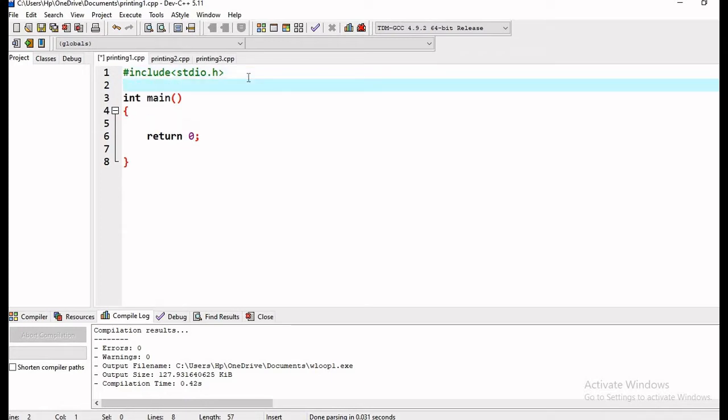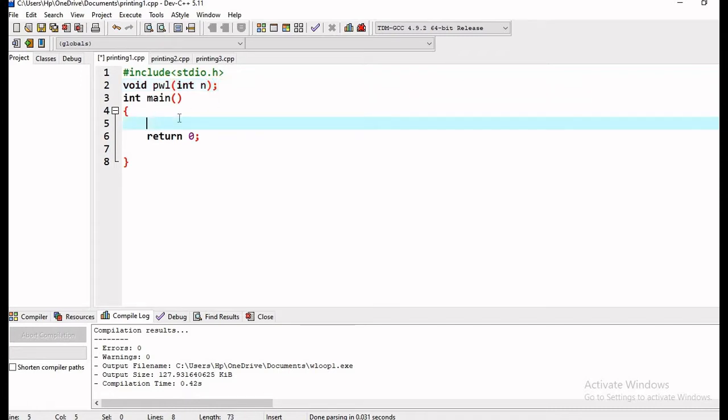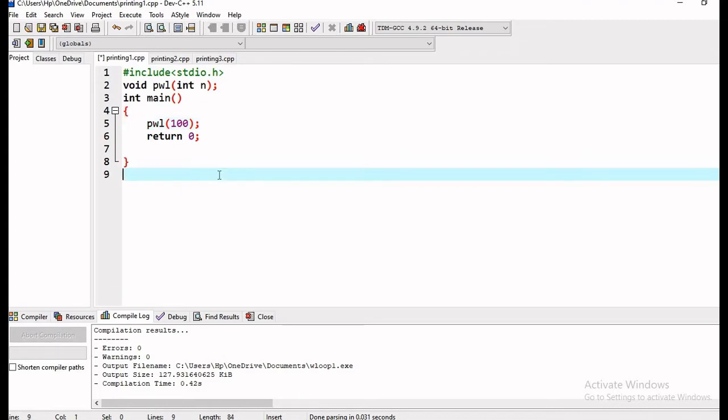So for that I'm making a function, and let's name it PWL. PWL means printing without loop. It takes int n, and this is the declaration of the function. Here we will call this function in main, and we'll put 100 here because we want to print numbers from 1 to 100. Now we will define the function, void.